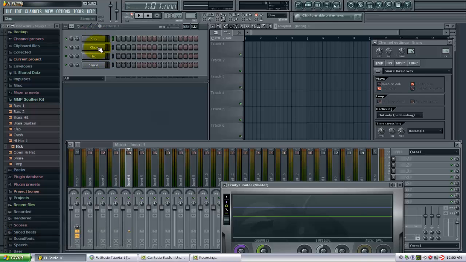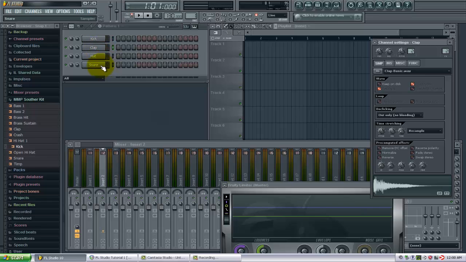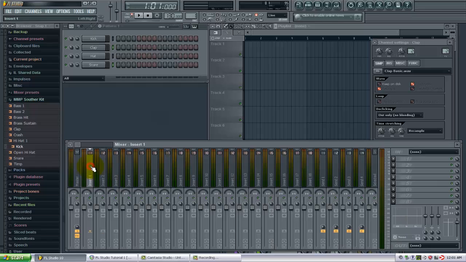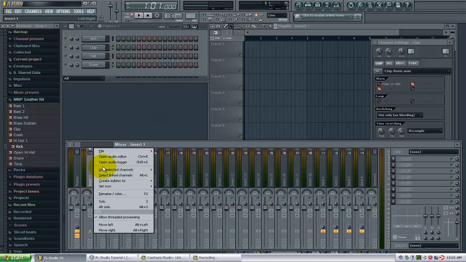And so the first thing I want to do is, for example, we want our clap and our snare to have similar processing. So what we can do is we have our LED lit up here next to the clap. Now if I go down here to the snare and right click to get the multiple LEDs lit up. So now I have both of those selected. And now I want to apply these both to the same mixer track. So I'm going to come down here to insert 1, right click, link selected channels to this track.